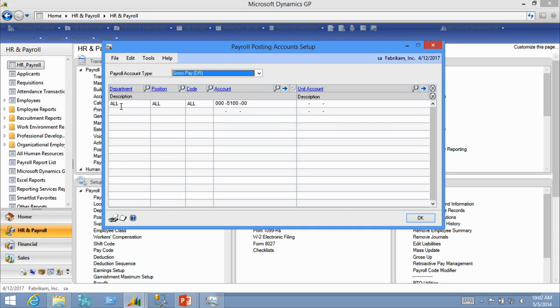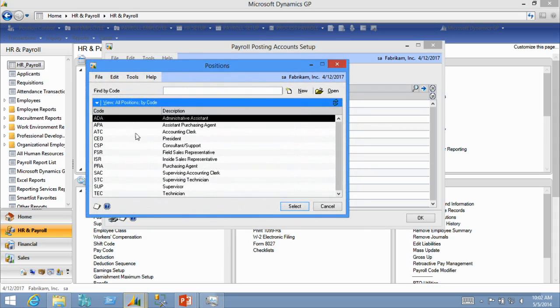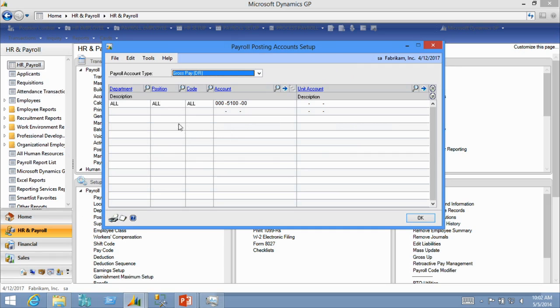So we have to have our default all accounts, but what normally you would do is differentiate yours by department, position, and pay code. And then what GL account do I want that to go to? So if I work in department admin, in the position of, let's look here, accounting clerk, what GL account do I want? So yours will be very massive, and we can import into this as well.